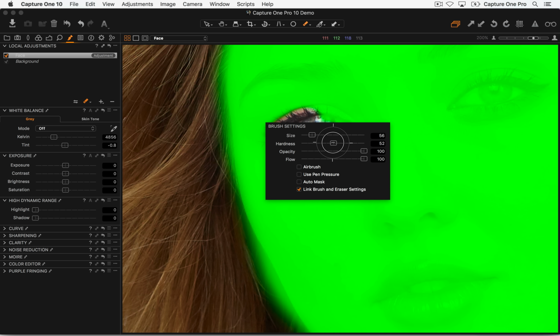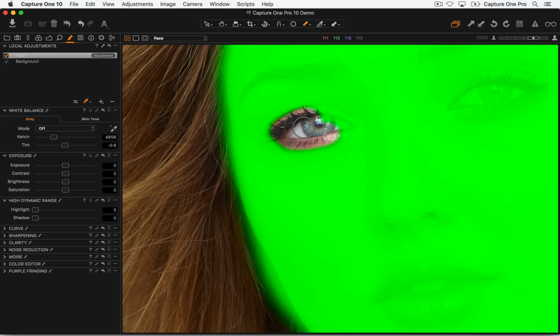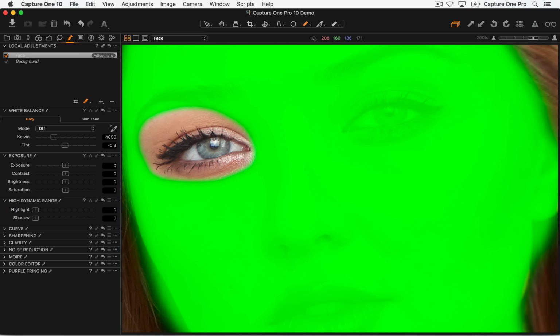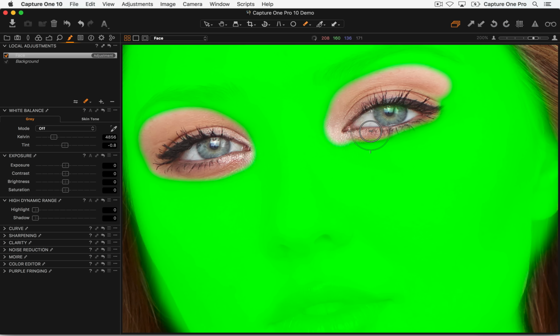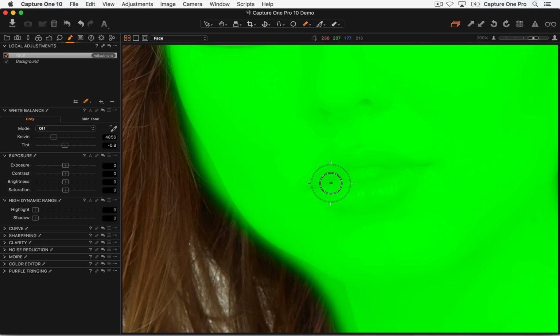I might make this a bit softer, like so. So we'll just make sure we don't mess up any eyeshadow or anything like this. And same for this eye as well. Again, you might spend a bit more time doing this, but we don't have to be super critical. And finally, lips as well, like so.